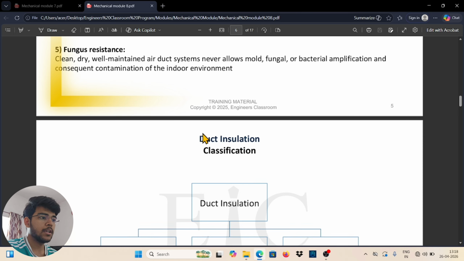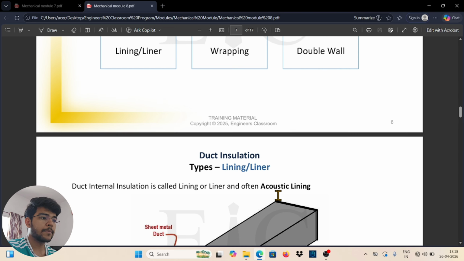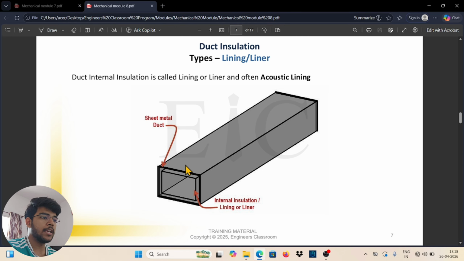Further, you can see here the classification. We will see it in brief in the further video. So lining is insulation on the inner side of the duct, and then there is wrapping and double wall. You can see about the lining.